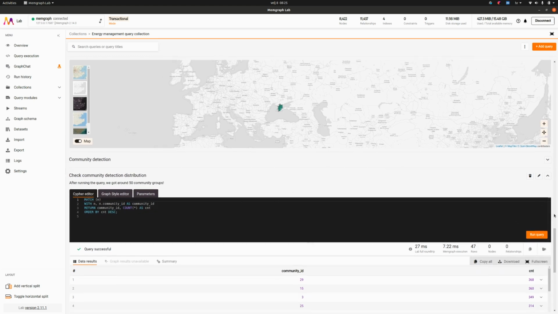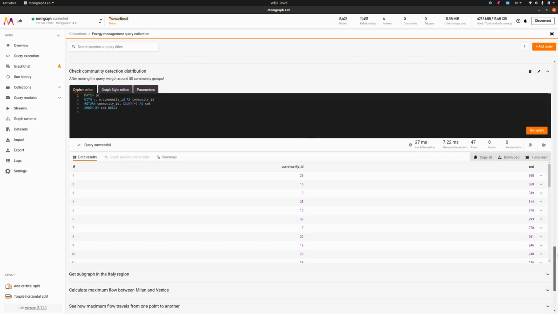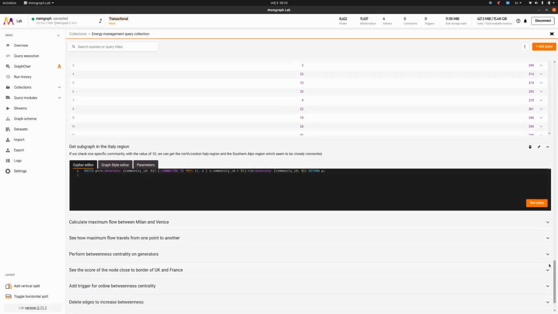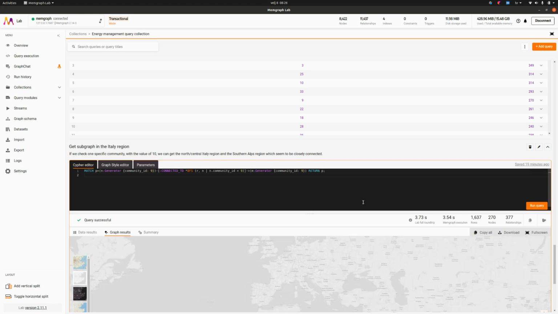Now that we have our community IDs assigned to the graph, we might want to analyze a subgraph. If we analyze all the paths from the generator with a community ID to all the paths with a community ID using BFS, we will get our graph, which is a subgraph in the Italy region.